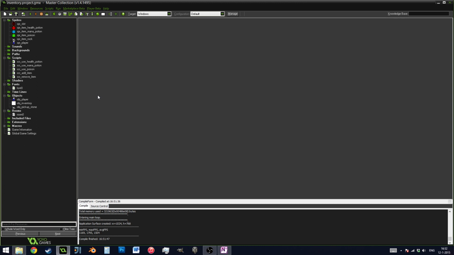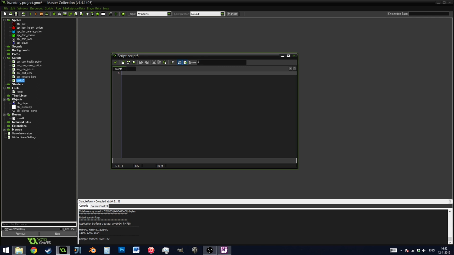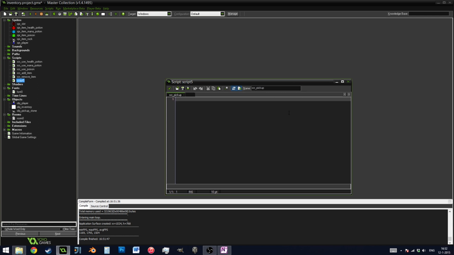And now what we need to be able to do is have a new script that will pick up items. I'm going to call it scr_pickup. And what we want to do is go through all our slots and simply try to add an item. So I'm going to paste this here and define the arguments first of all, because we should always do that when creating a script. We want it to have the item and the number.